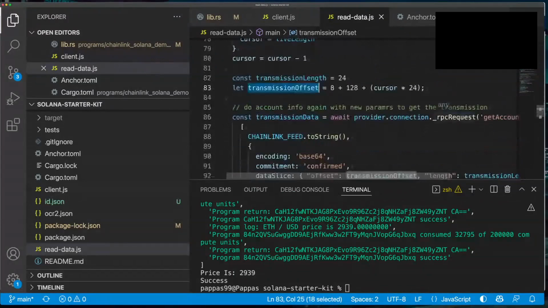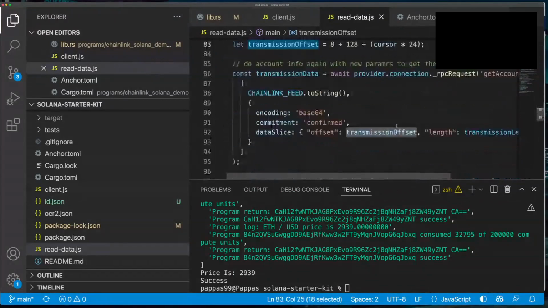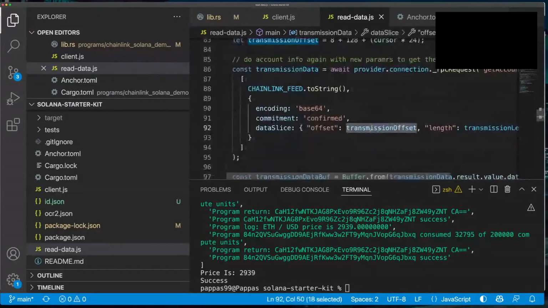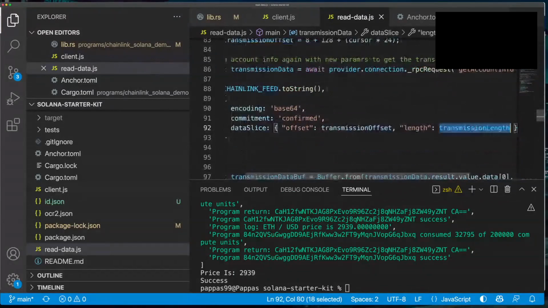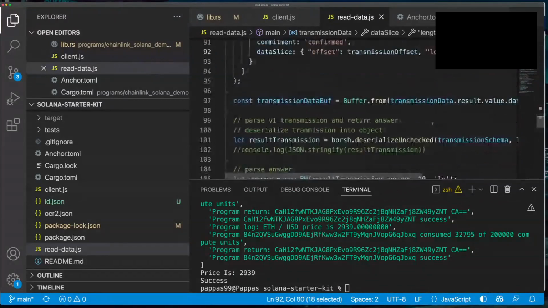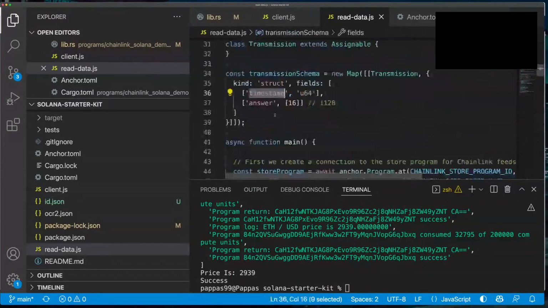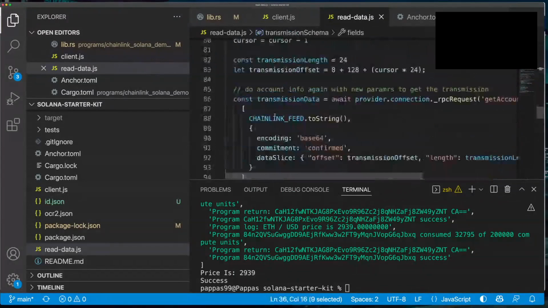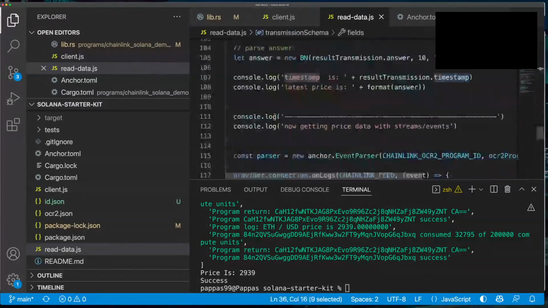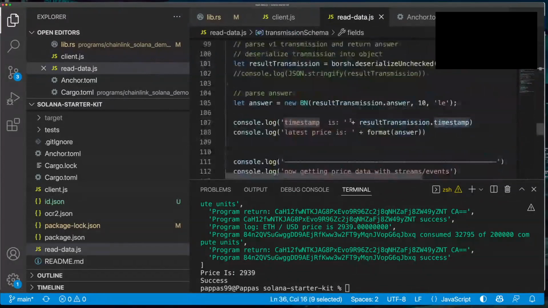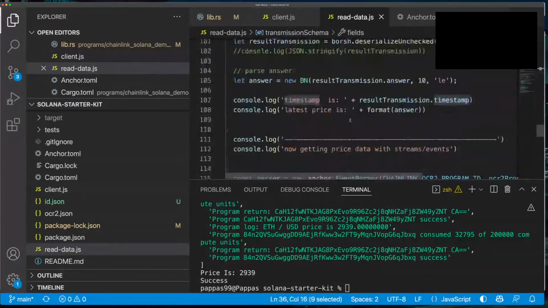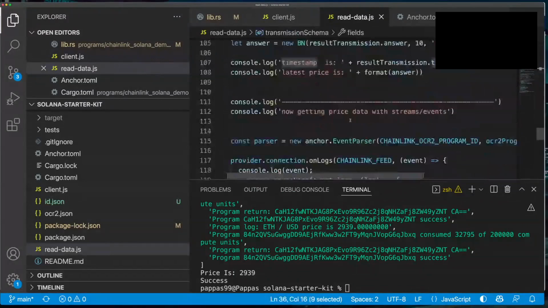And then we do another get account info on the same feed. This time, because we know the offset, we know how far down the buffer we need to go to get that latest round at that point in time. So we start there, we get the data, it gets deserialized into a transmission, which was specified up here. And the transmission contains just the timestamp and the answer, right? And once we get that, all we're doing is grabbing them from the object in which we deserialize the data into, and we're printing them to the screen. So that's a good way to just get the current price at a particular point in time.